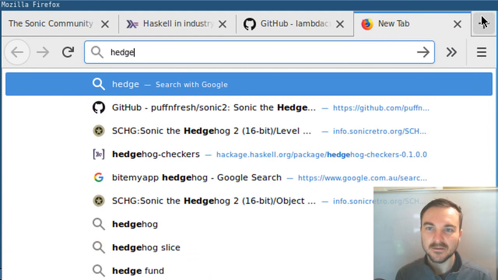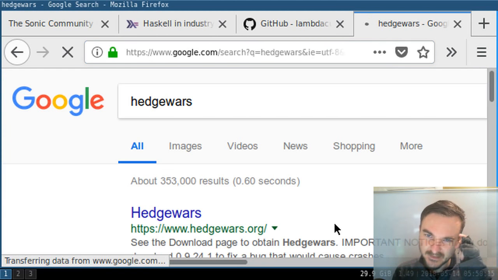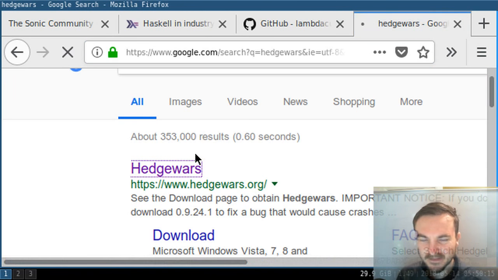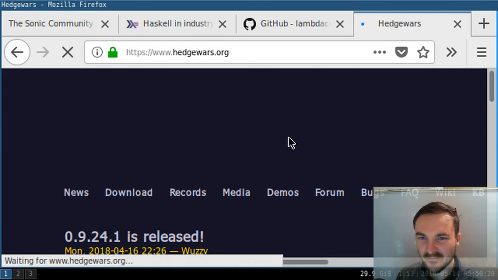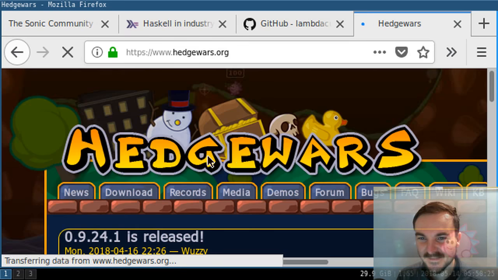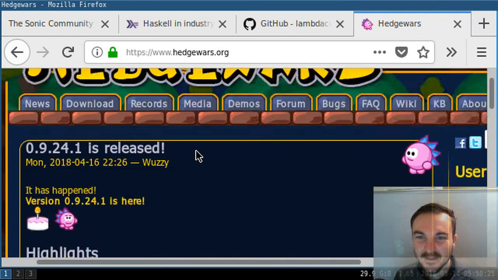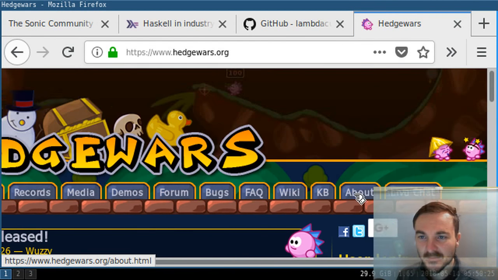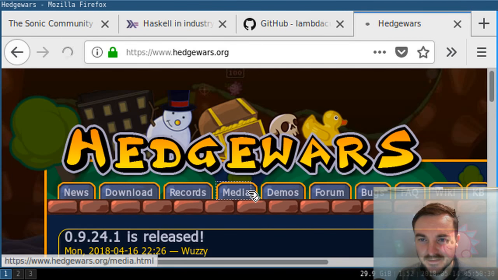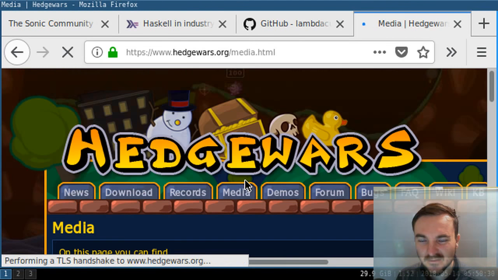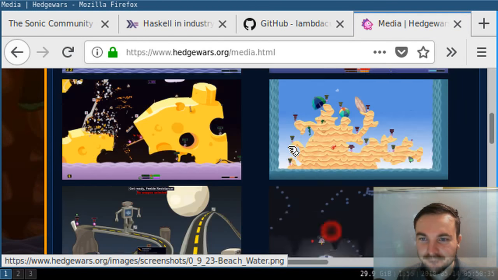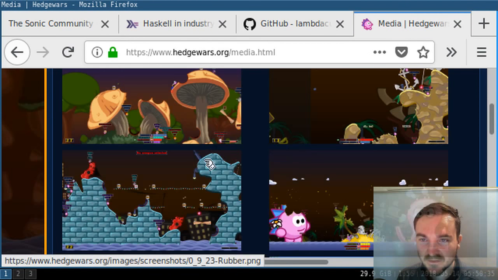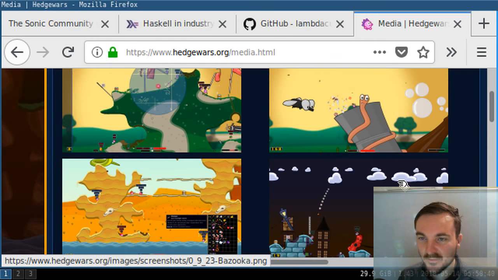There's Hedge Wars. Is it Hedge Wars? So Hedge Wars is like a Worms. If anyone remembers Worms, I used to love Worms. Hedge Wars is like a Worms clone, or, I don't know if it's a clone, but it's basically Worms. The server you use when you play multiplayer is written in Haskell.